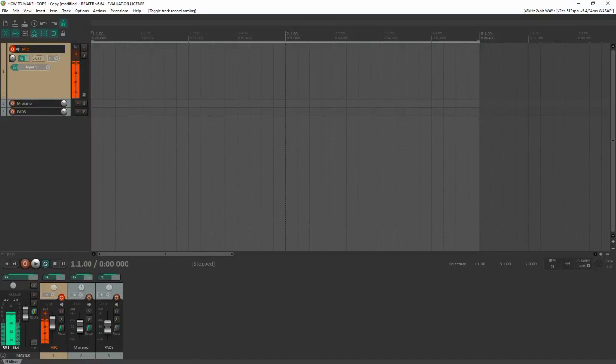A lot of people have been asking how they can create their own loops or click tracks. And in this video, I'm going to teach you guys how to do that. But before we start, you need a DAW. What we are going to be using is called Reaper. I love it so much because the interface is so neat and very simple.